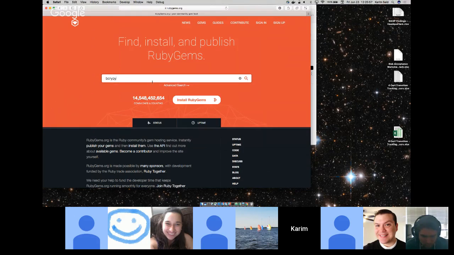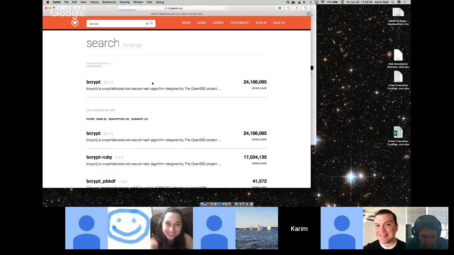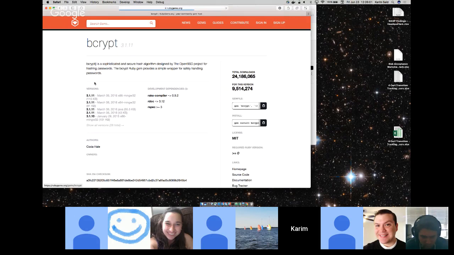So bcrypt is an example of a gem. This is an OpenBSD-based project for hashing passwords. It's the underlying library that gets used by any password management system, essentially. Anything that stores passwords is probably hashing them with bcrypt if it's worth its salt, which is a password hashing joke, if anybody got that one.